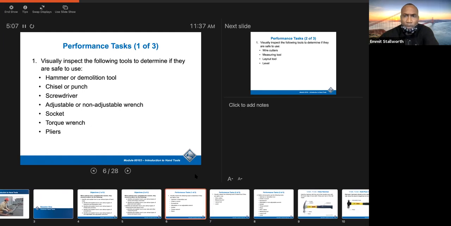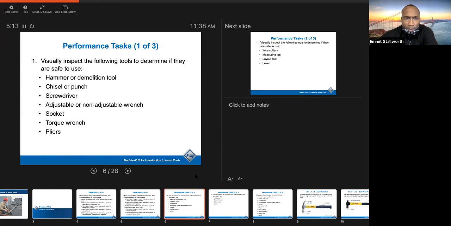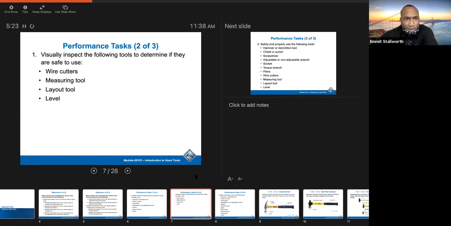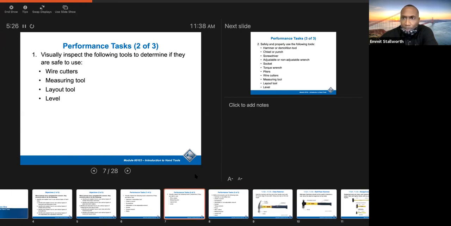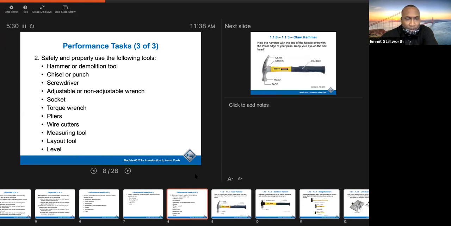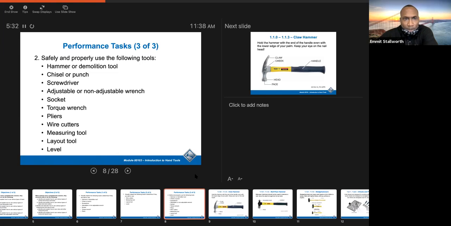All right. And these are some of the performances that you guys need to be able to identify and know: hammer or demolition tool, chisels or punches, screwdrivers, adjustable wrenches. Some of these things you will probably already know how to use. Socket, torque wrench, pliers, wire cutters, measuring tools, layout tools, and levels. And these are some of the safety performance items as well.